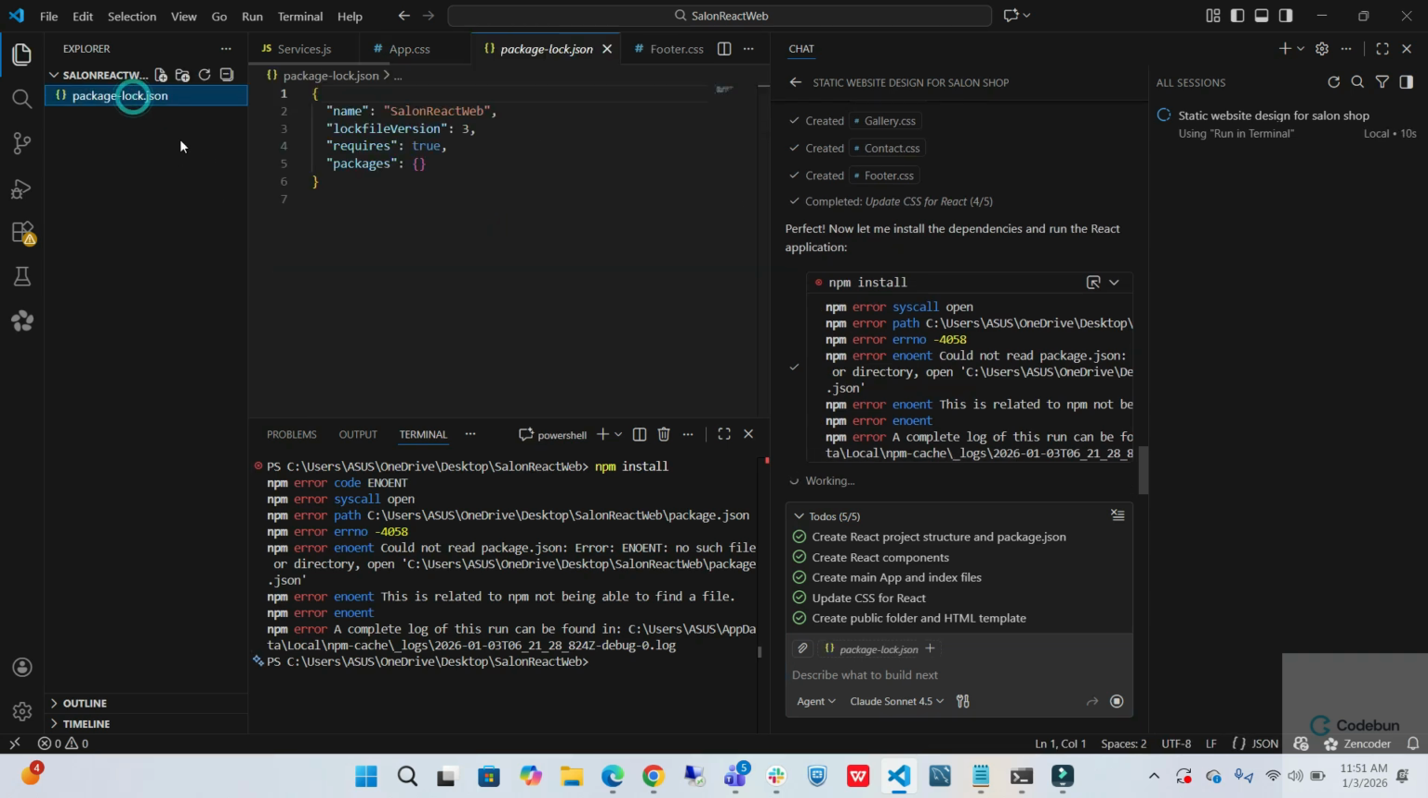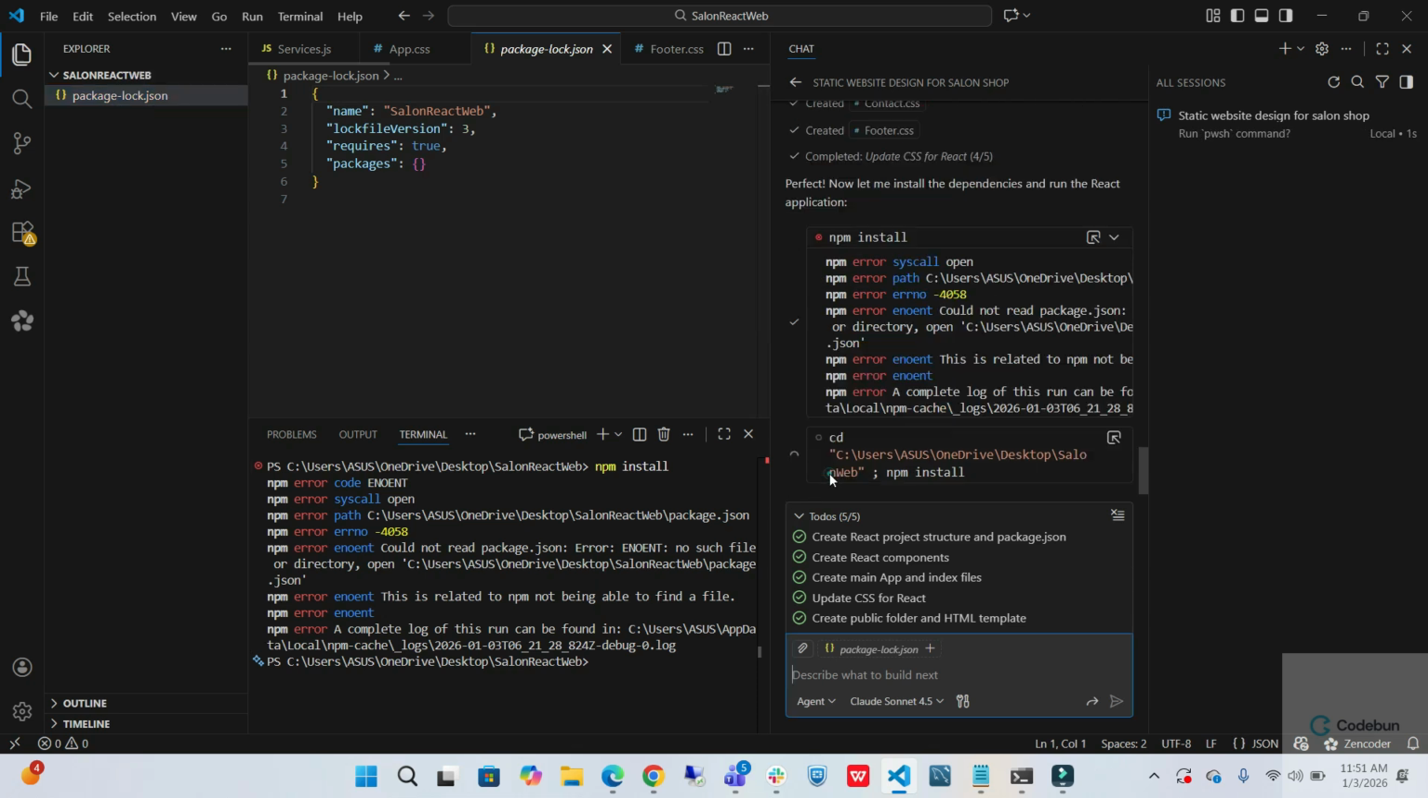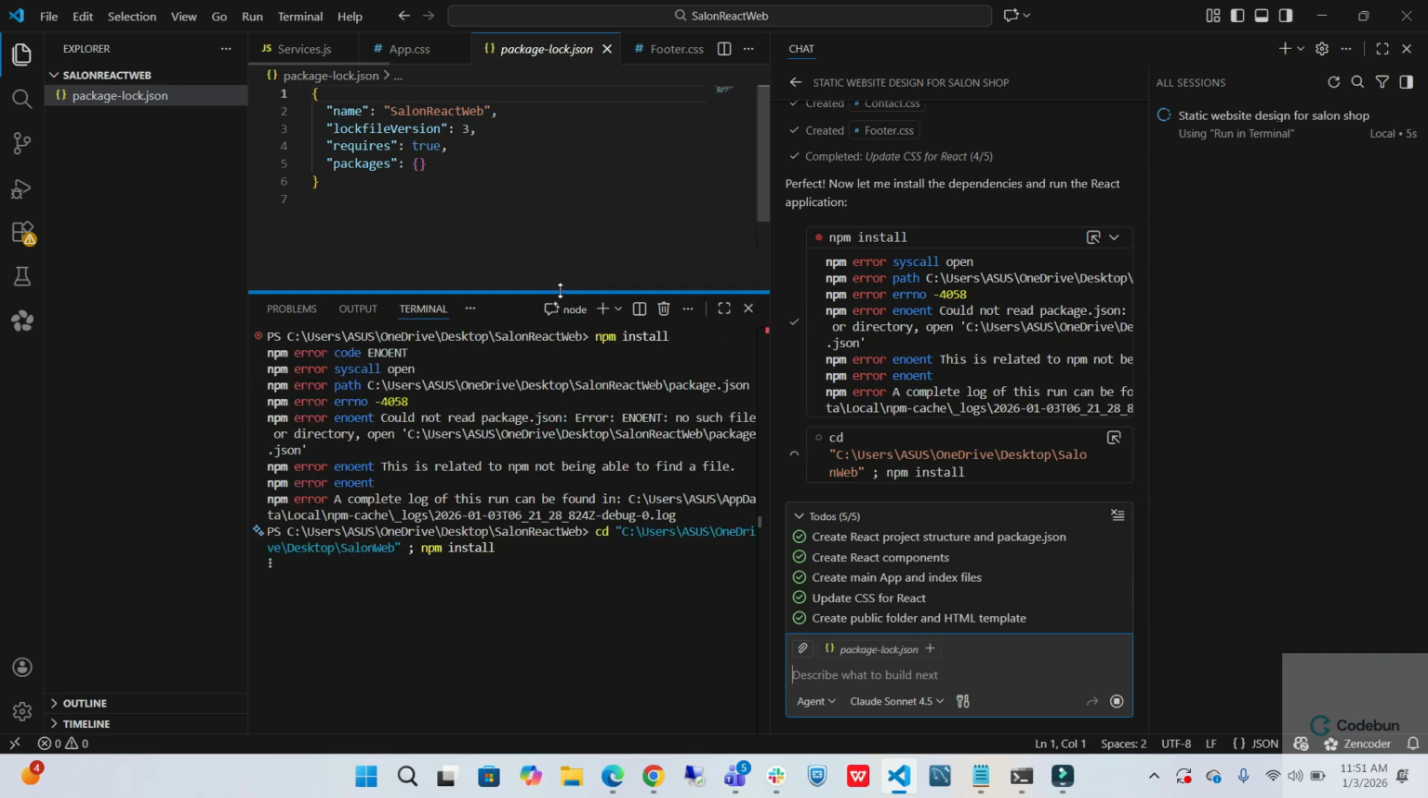and now we have one package.json file here. Just wait. Okay, so development is done. Now it asks me to run the command npm install to install all the dependencies that this application is using. So to install that, you have to wait a while.